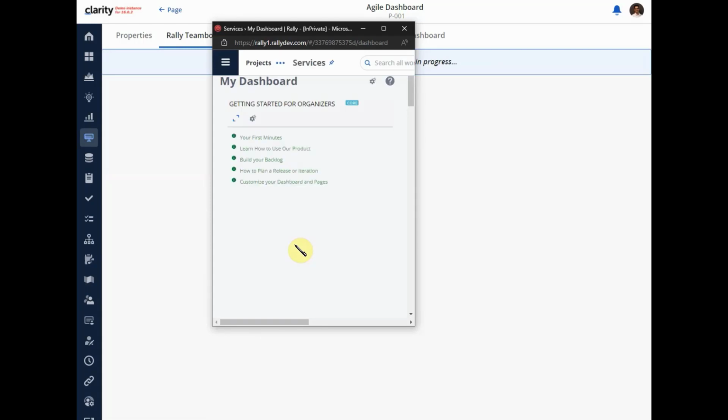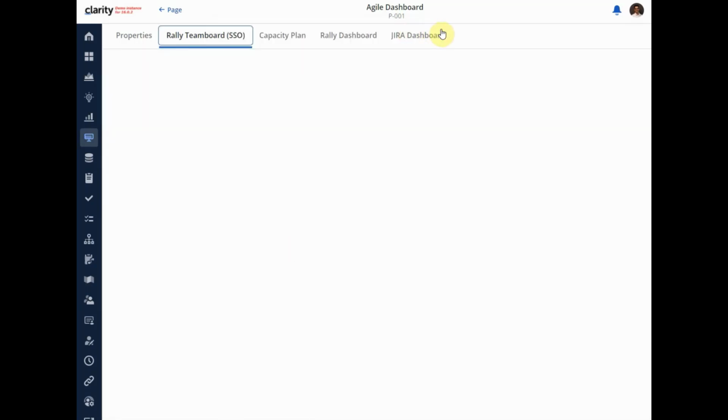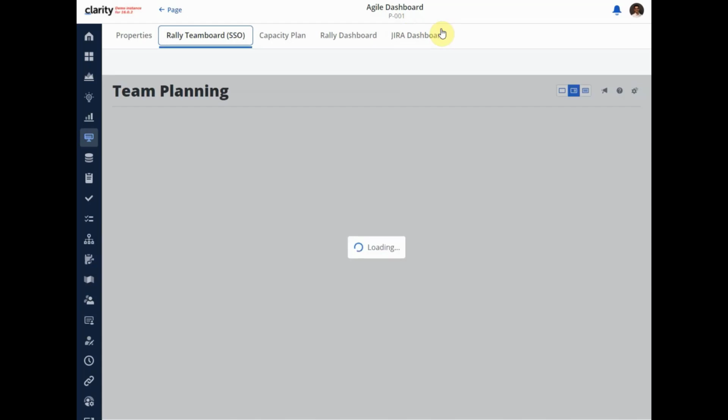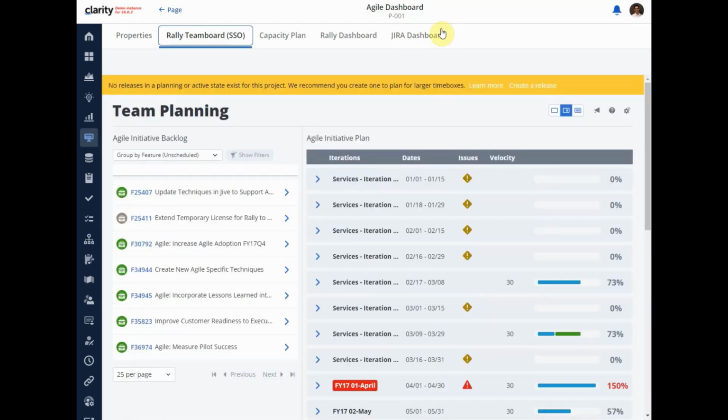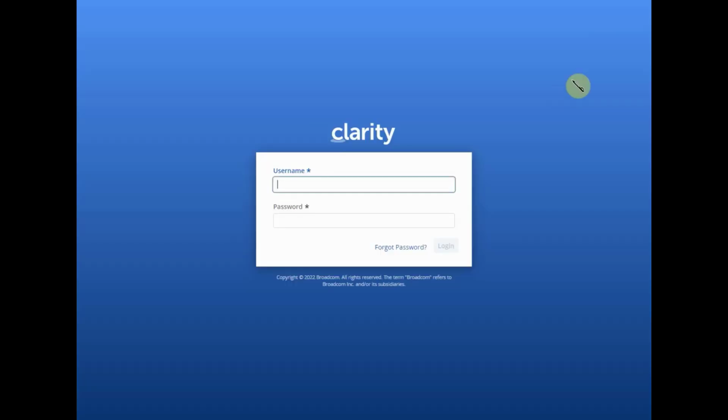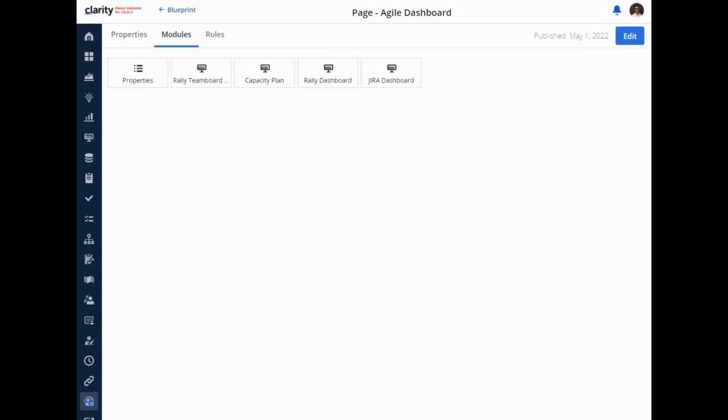Once the login is successful, the pop-up will then close, and you can see that the channel will automatically display the third-party application because of the successful login using the SSO flow. So now Rally is displayed as a channel inside of Clarity using the SSO flow. All right, I'm going to log out of this one and go back to my original non-incognito mode.